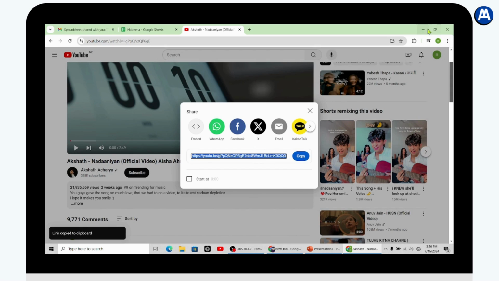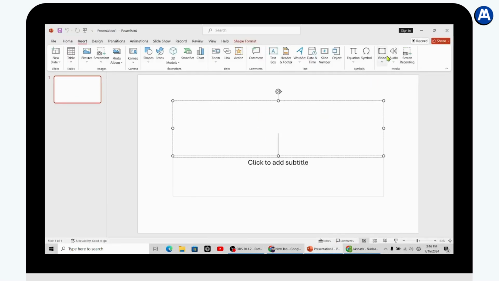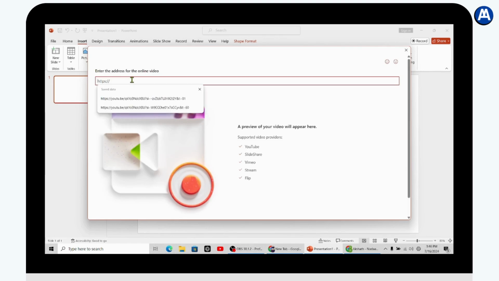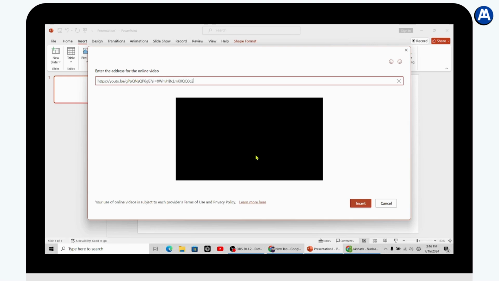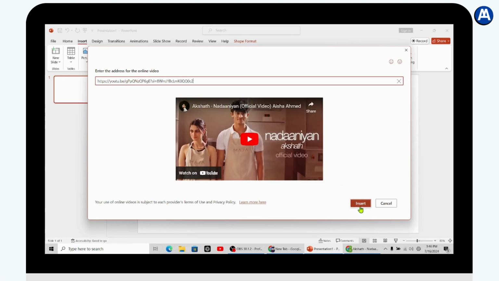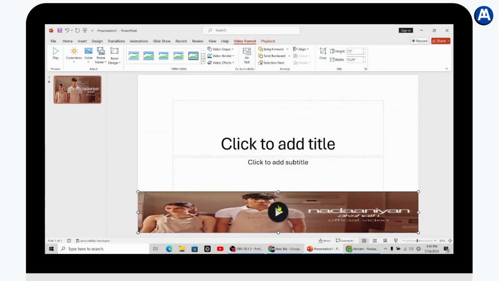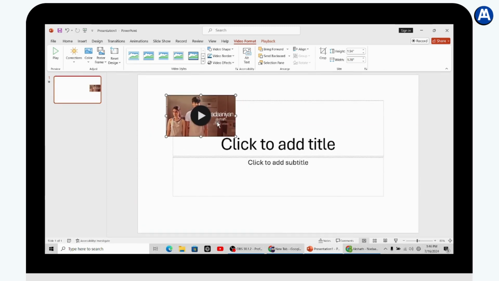Once you've copied the link, now go back to your PowerPoint and click on video and go for online videos. And here you can enter the link of that video. So simply enter the link which you have just copied, and here you will have your video, right? So click on insert and your video has been inserted. So you can simply adjust that. That's how you can add online videos.